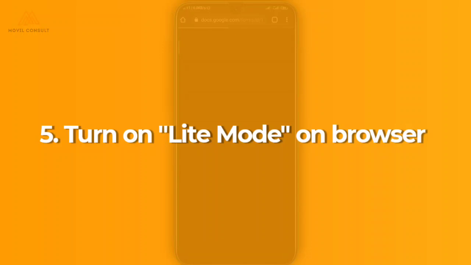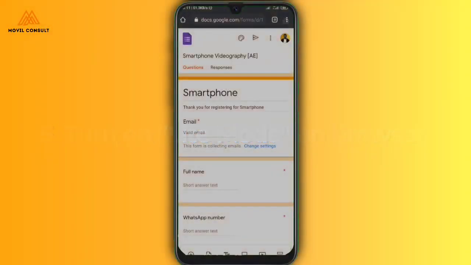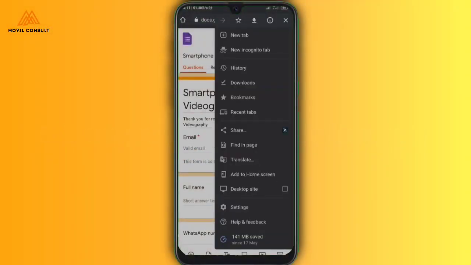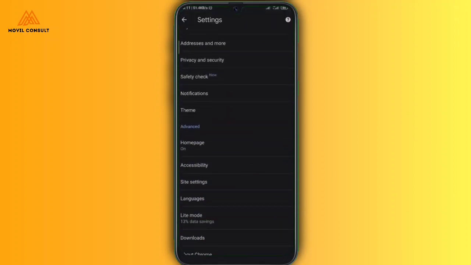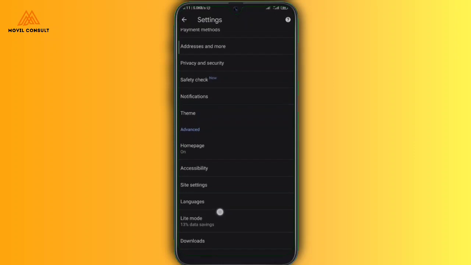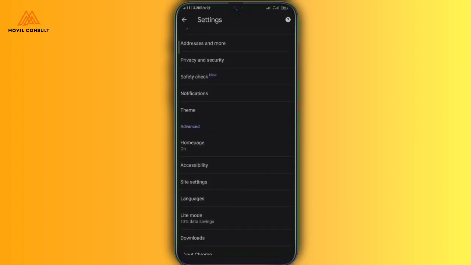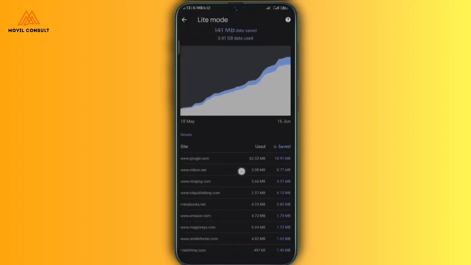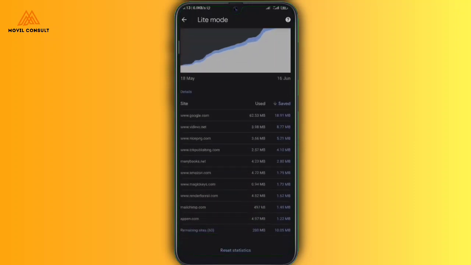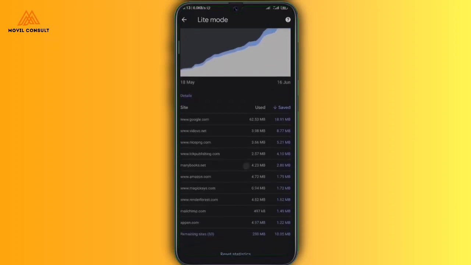Browsers are also another place that consumes a whole lot of data. So I use my Chrome browser. When you go to your settings, you're going to see where you can turn on the Lite version. You can see Lite mode saving 13% of my data. When you open the Lite mode, you can see the websites I've accessed and the data it is saving for me.